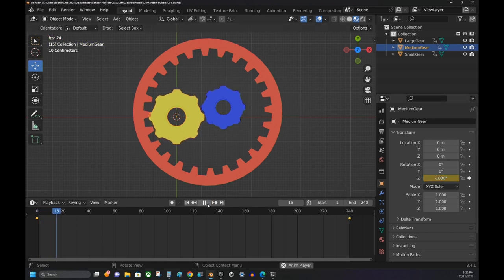And I'm also going to lay down a keyframe for that. Hit the play button and take a look at this. Now these two gears look like they're driving each other. That's okay. In fact, that's pretty cool. I'm going to pause it, run it to the end. And then lastly, this outer gear.